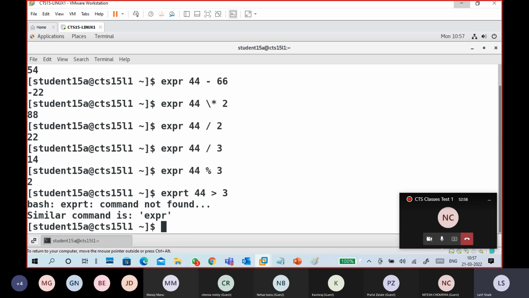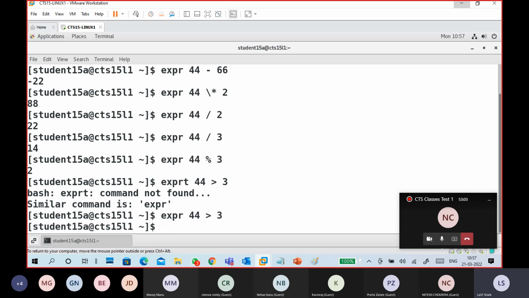So it is not understanding why the EXPR is not showing any output. Okay, so again you have to use something like echo. Actually, I forgot that one. Echo dollar kind of stuff.